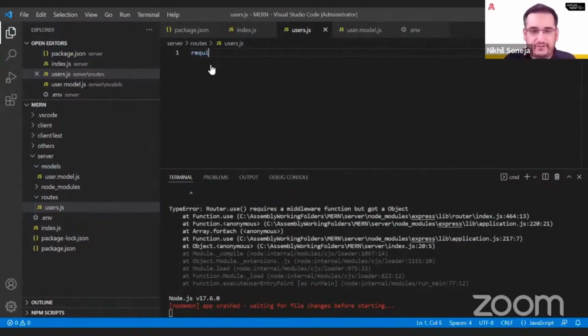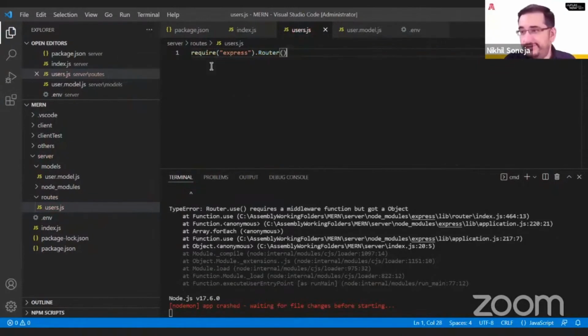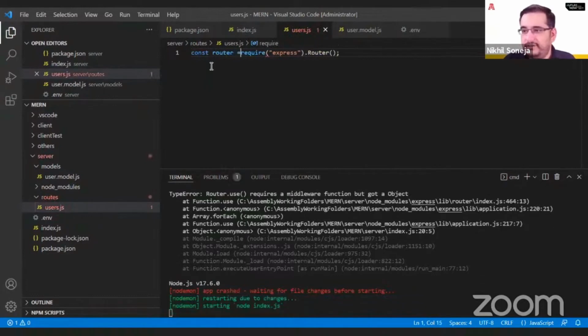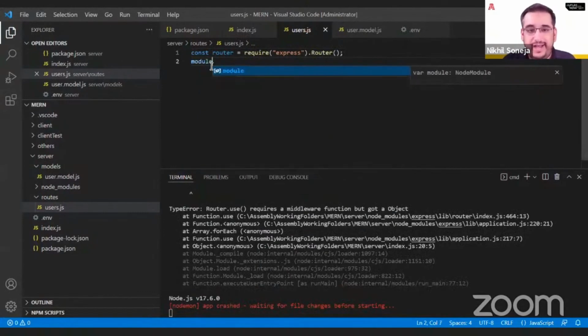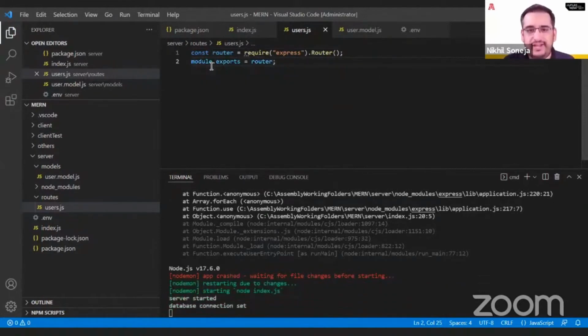As always, I start off by using express.Router, and I'm going to save it as a variable, right? This is just the bare minimum that you need to do to create a router. Just these few lines: use the router and export the router. Now the error that I was getting will go. If you see that, now it says database connection. So it's been set up, right?